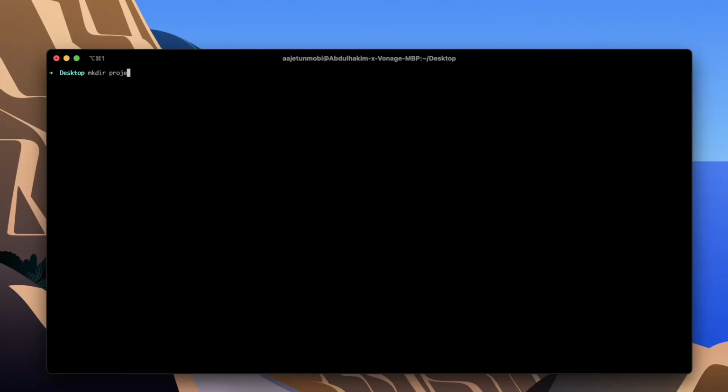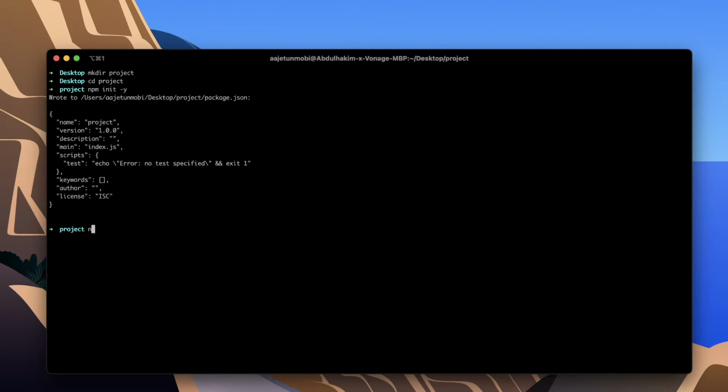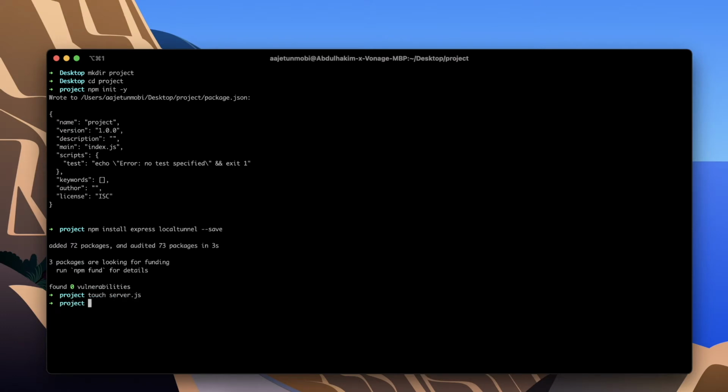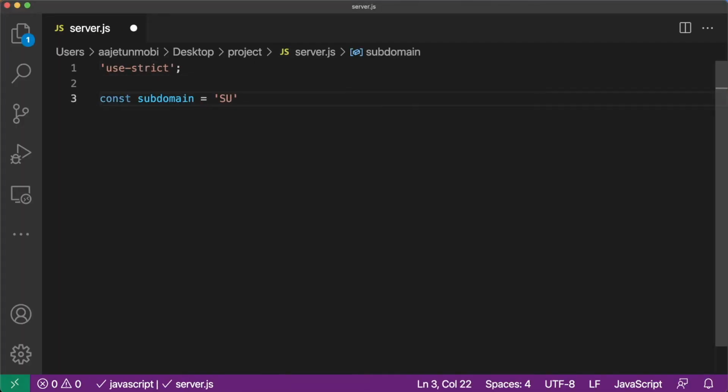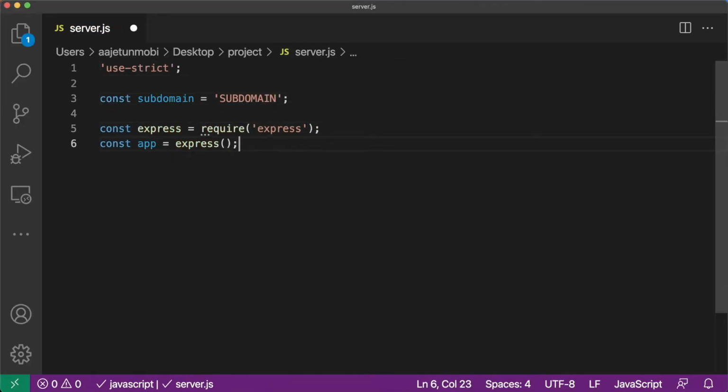Create a new project directory and change into it. Inside this directory, initialize a new Node.js project by running npm init -y. Next, install the node dependencies needed using npm install express localtunnel --save. Create a new file called server.js and open it in your code editor. Start off by defining some constants for use later and setting up Express.